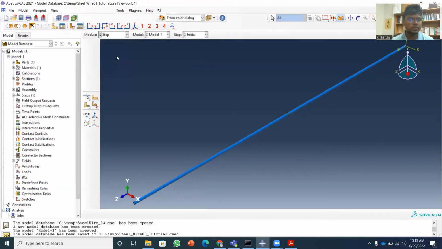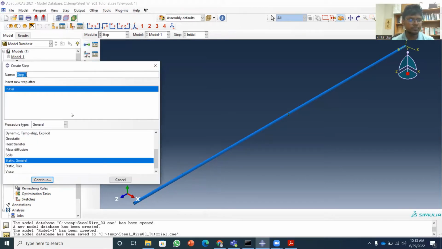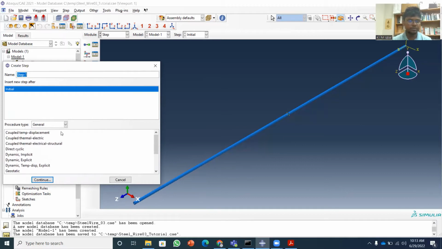And then the step module. In the step module, since this is wave propagation modeling, it's a dynamic problem, because you want to see how your wave is traveling with respect to time, how the deformation is occurring at different times. So it's a dynamic problem, and that's why I am going to choose dynamic explicit.